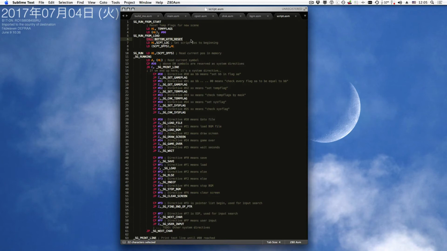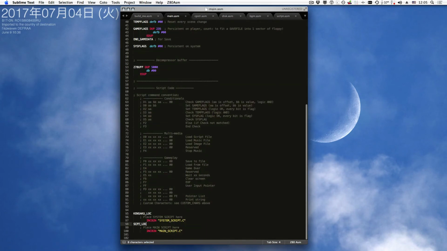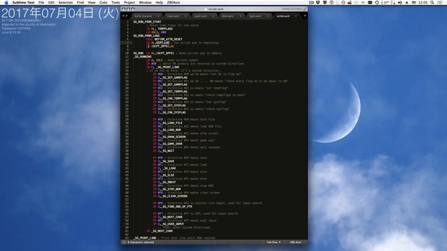It resets the color of the bottom of the screen to bright white on black background, sets the HL to the script position in the memory. You see it was defined right here, and loads that into the script offset variable. Then the sgrun reads the current position in the memory at which we are currently executing the script, and has this label sgrunning to organize a loop.